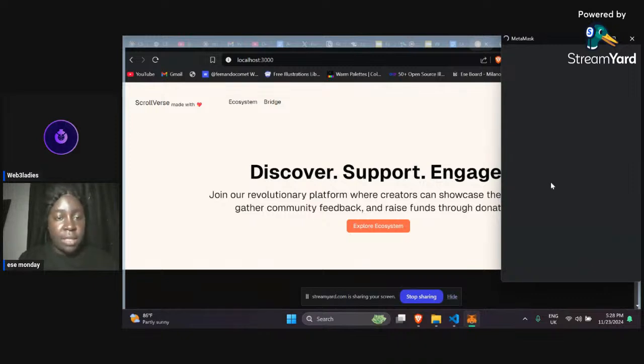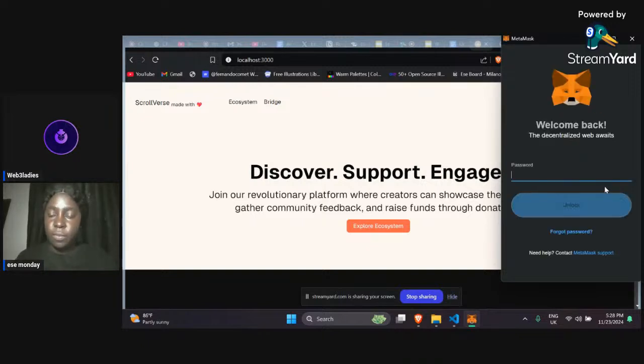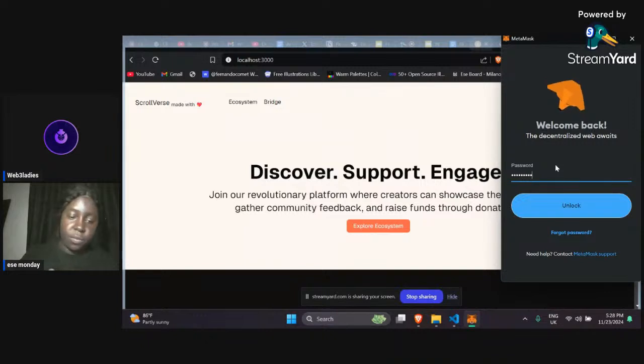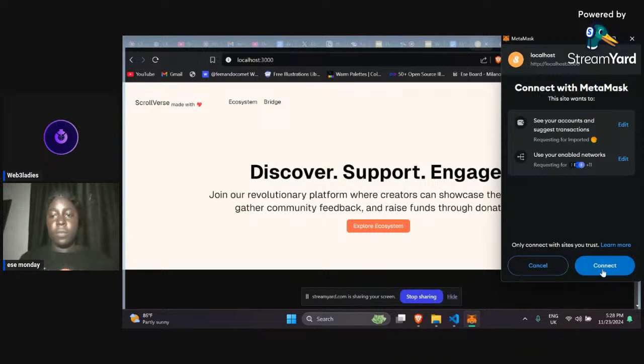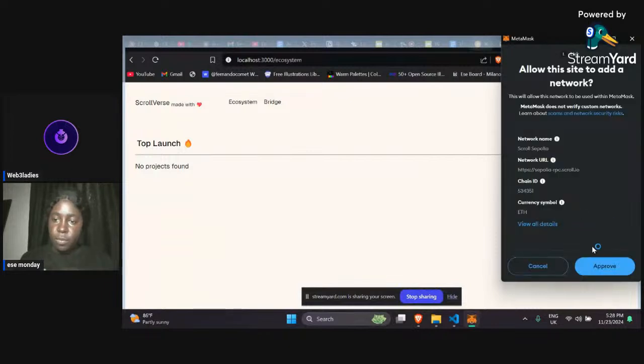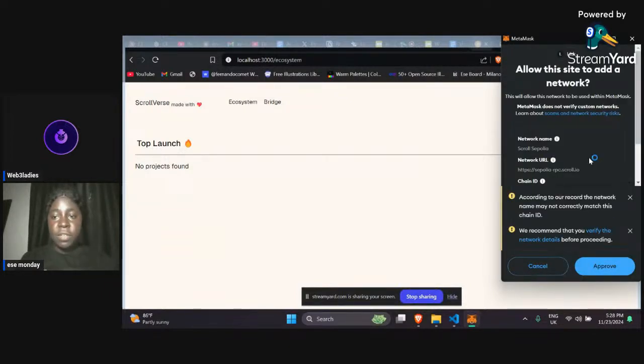What it did was check if I have MetaMask installed and try to connect to MetaMask, and my wallet is opening up here. Now it checks if I'm on the right chain. I'm currently on a different network, but it's trying to connect me to the right network, which is the Scroll Sepolia network. If I go ahead and approve, it adds the network for me, and then it connects my wallet to the correct network.